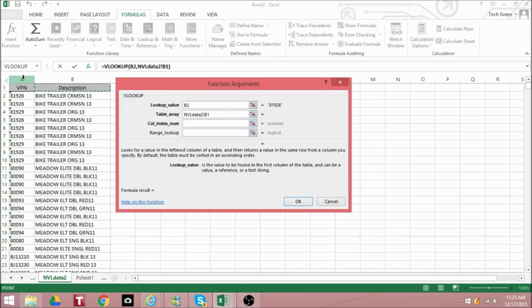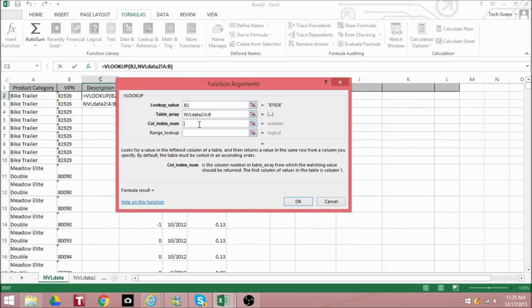So I want to look here, and anything that's here, if it matches this, then I want you to pull that information into my spreadsheet. Now, all column index is saying is which column you are trying to pull the information from. Since I want the description, I'm pulling the information from column 2. So here I would type in 2.